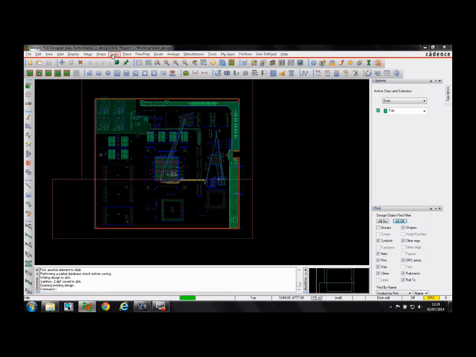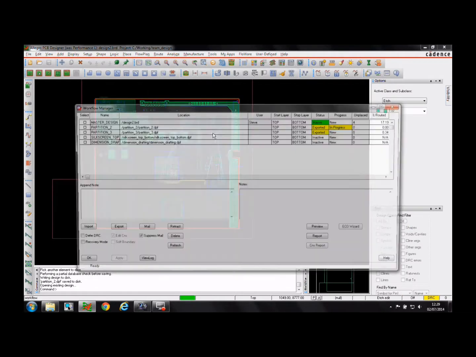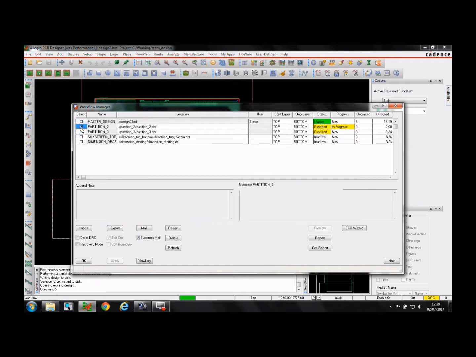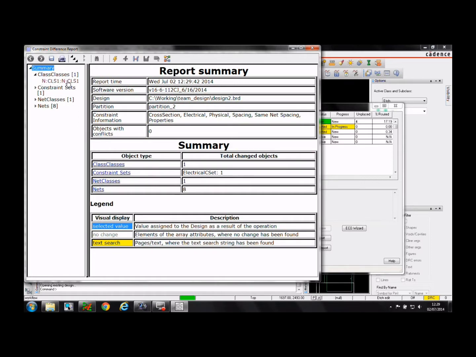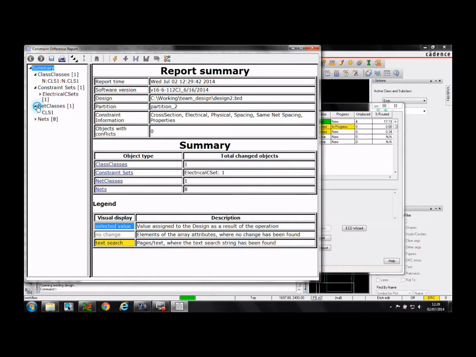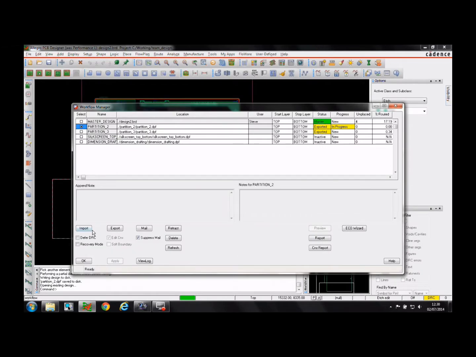Now if I go to the workflow manager again, I can select the specific partition that I want to look at, and I've got options here to look at reports or constraint reports. So let's go and generate a constraint report. You can see these are the changes that the partition designer has made. He's made a class-to-class rule, we've got the electrical rule there, and we've got the nets that have been modified. So you can see a summary of what constraints have been modified before you actually import them. If you're happy with that, then we can just go and import those changes into the design.